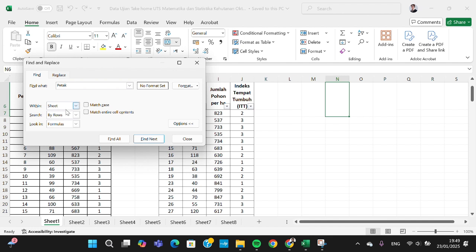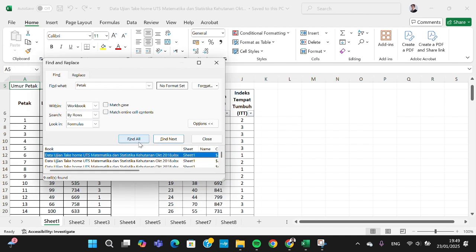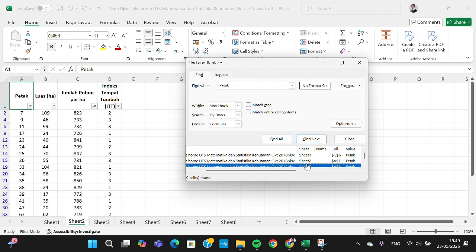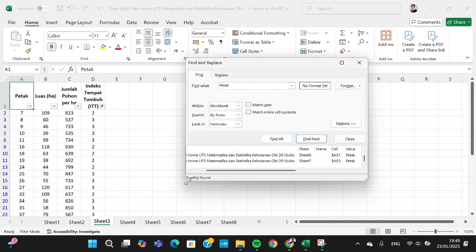Okay, and then if we want to find an entire sheet, we need to select Workbook right here. Okay, and then you can click on Find All. Alright, and these are this word in every sheet I have. You just need to click on the sheet like this, Sheet 1, Sheet 2, Sheet 3. Okay, and as you can see, 9 cells found. These are the cells which contain this word.